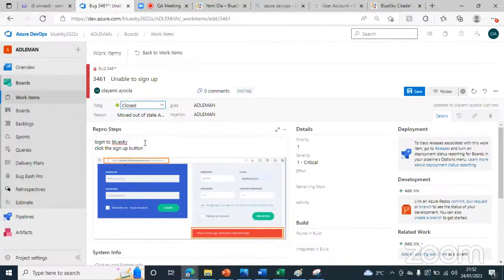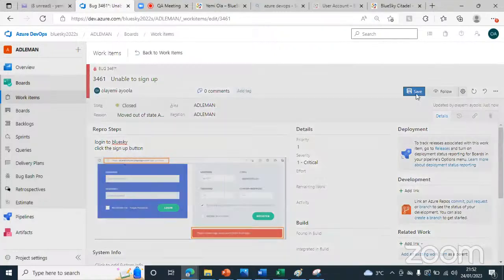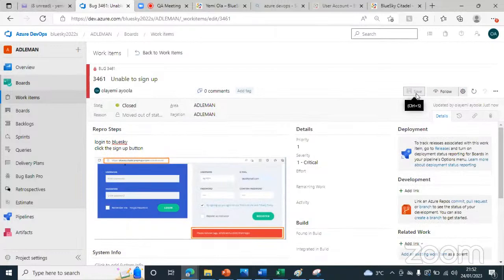Then you save it. Always make sure you save the state. If not, it won't run. So it's closed.